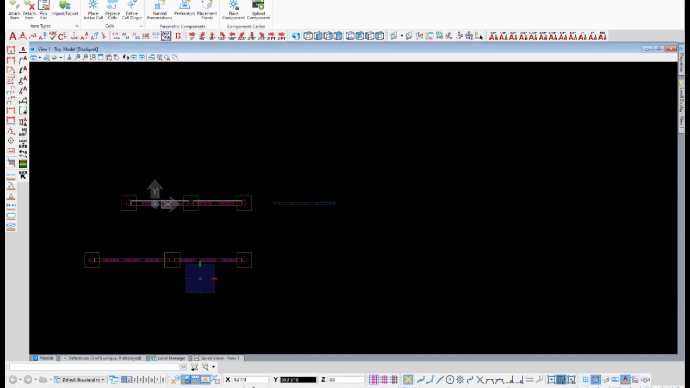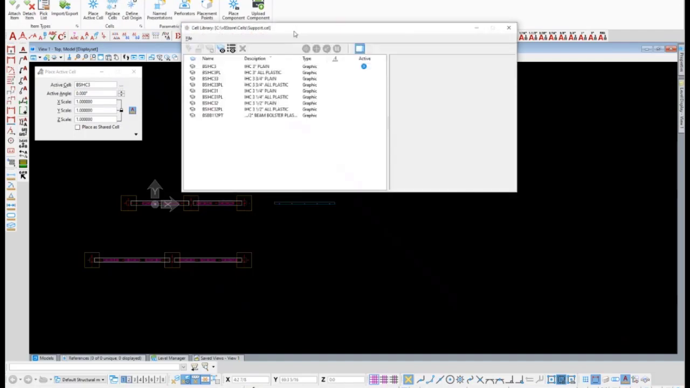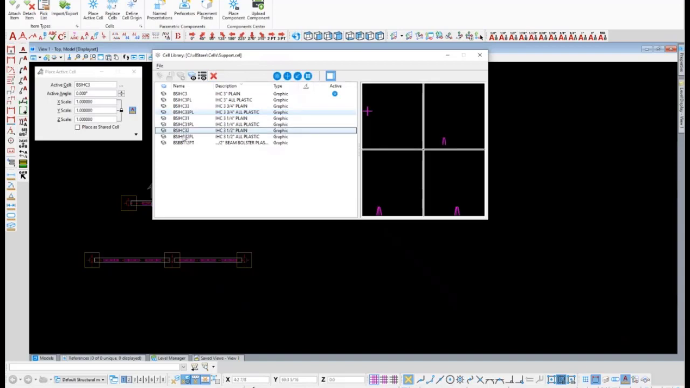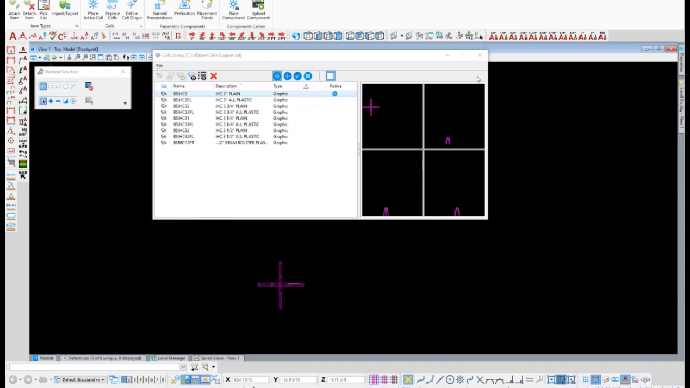So I'm going to come in and actually just place a cell. So here's the cell library that I created for supports. And inside here, I've just got different supports. Now I'm just going to use, for this example, this 3-inch plane, and I'm going to come in. I can place one if I wanted to. So all I've done is just placed one, right?